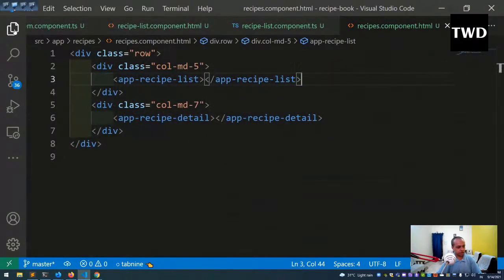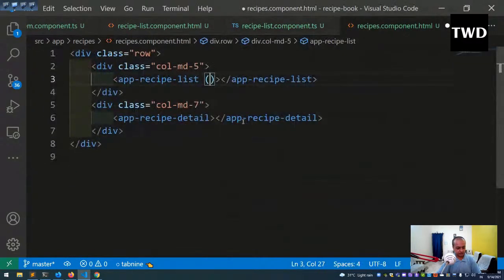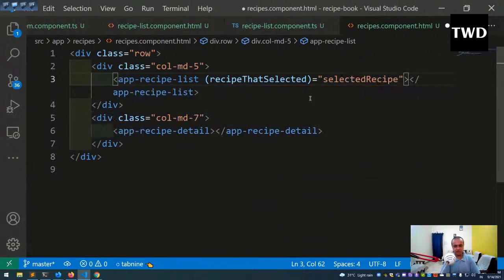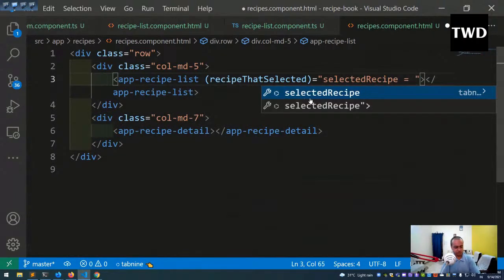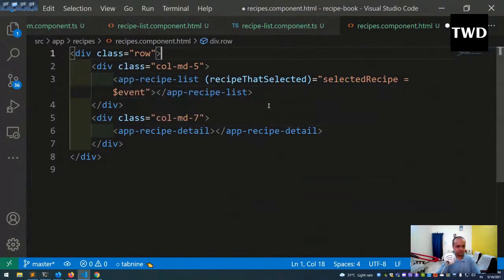Okay, so here, in that list, I am going to add the selected recipe. I added it, and then here, I could have created another function, but another function is again a base. So selected recipe equal to $event, and then app-recipe-detail is there.